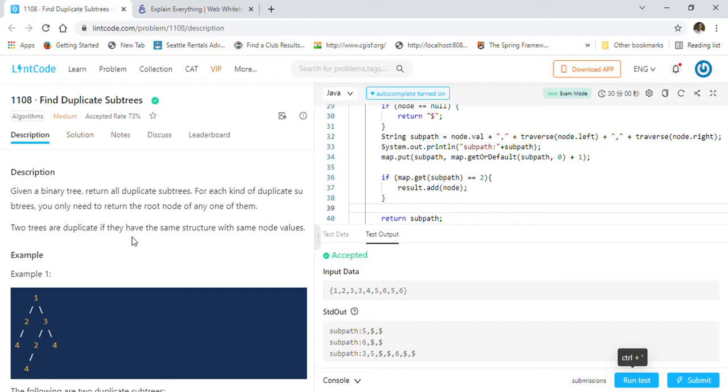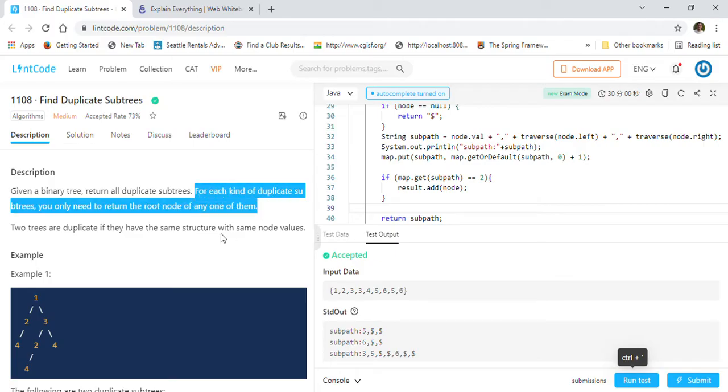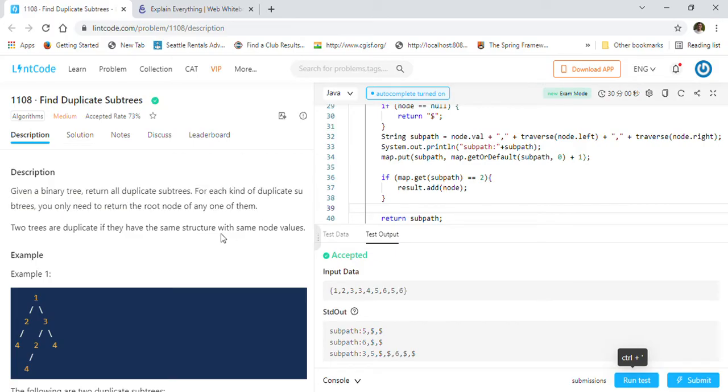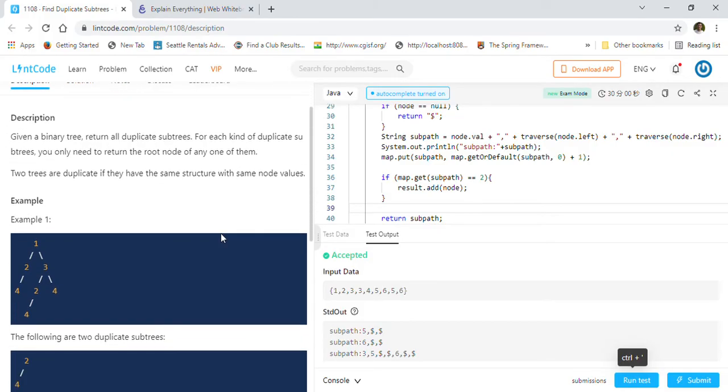So now we will go through the problem description, and we will go through an example, and we will formulate our solution. Given a binary tree, return all duplicate subtrees. For each kind of duplicate subtrees, you only need to return the root node of any one of them. Two trees are duplicate if they have the same structure with the same node values, right?